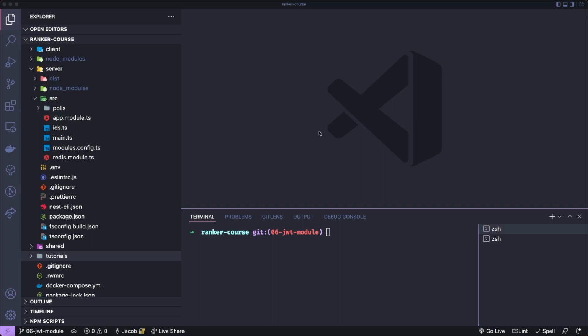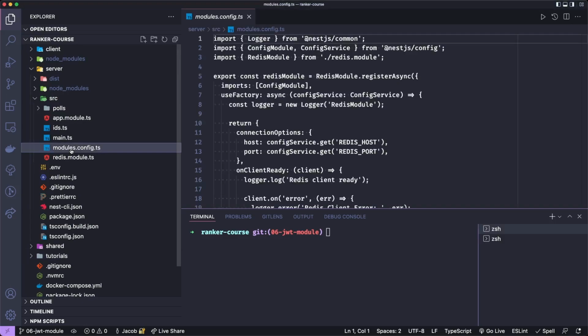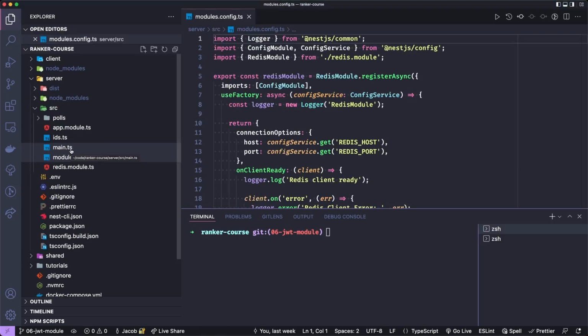And to do so, we're going to reuse, inside of the source folder, modules.config.ts, which is where we configured this Redis module as defined below. But this time we don't need to create our own module. We just need to configure an existing one provided to us by NestJS.